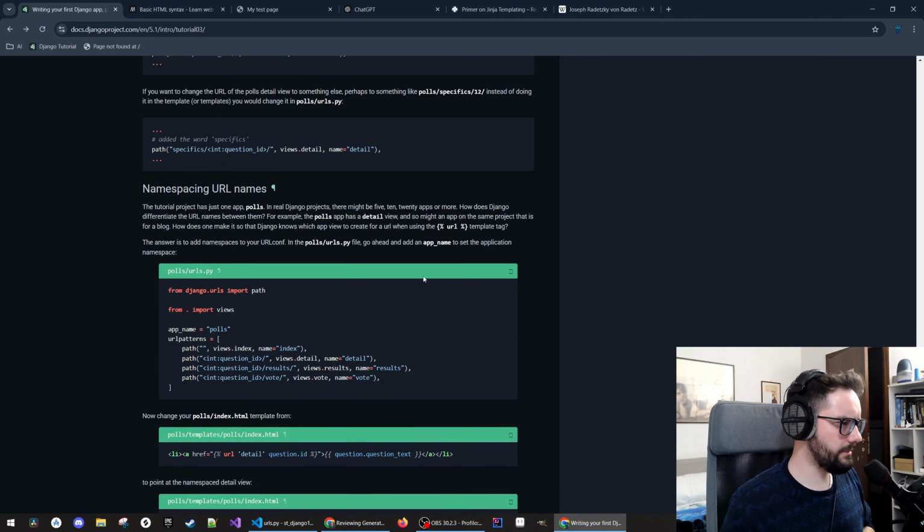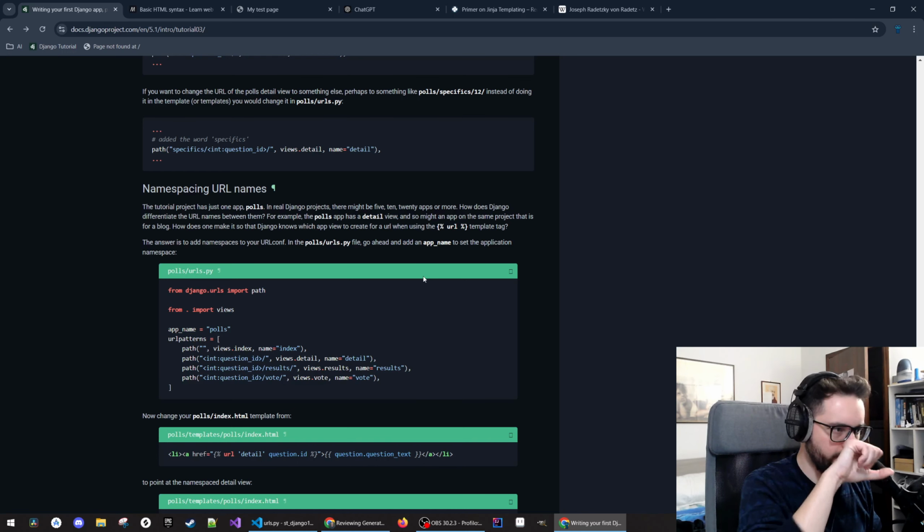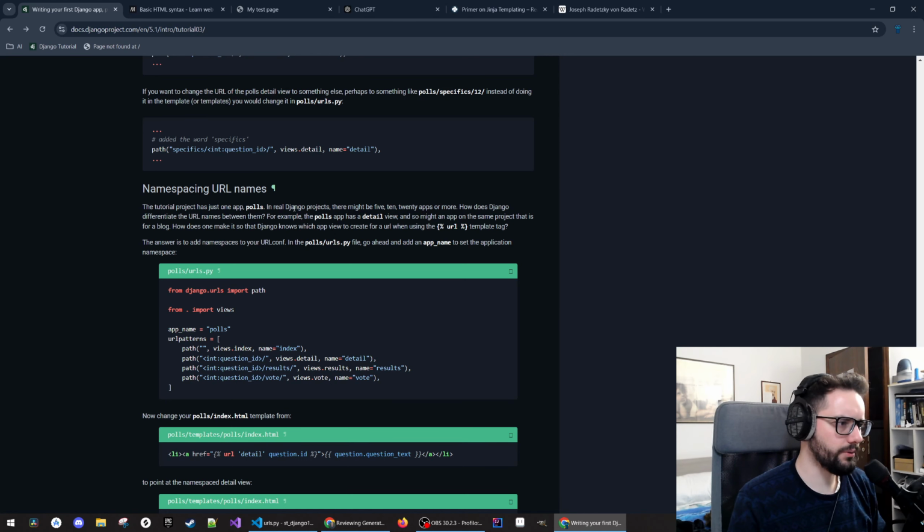Okay, namespacing your names. The tutorial project has just one app, pulse. In a real Django project, there might be 5, 10, 20 apps or more. How does Django differentiate the URL names between them? For example, the pulse app has a detail view, and so might an app on the same project that is for a blog. How does one make it so that Django knows which app's view to create a URL for when using the URL template tag? The answer is to add a namespace to your URL conf.